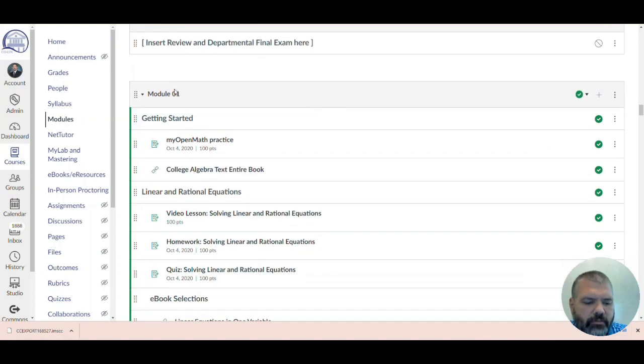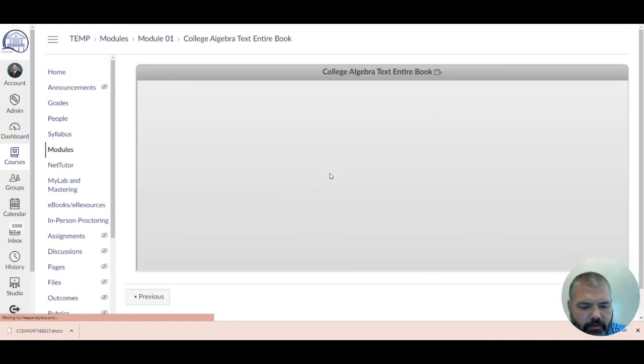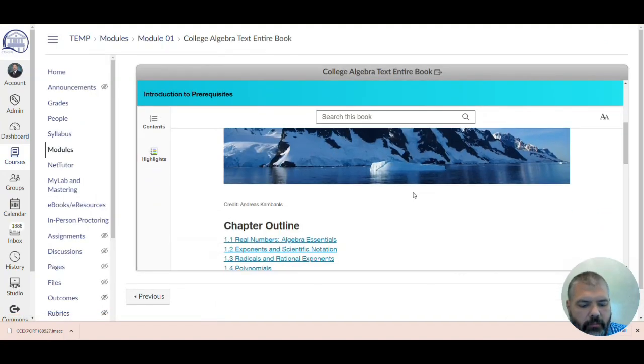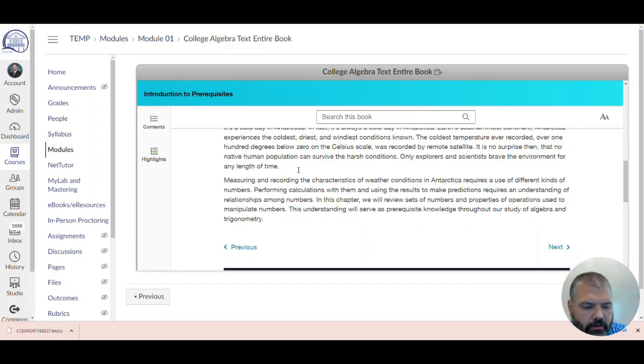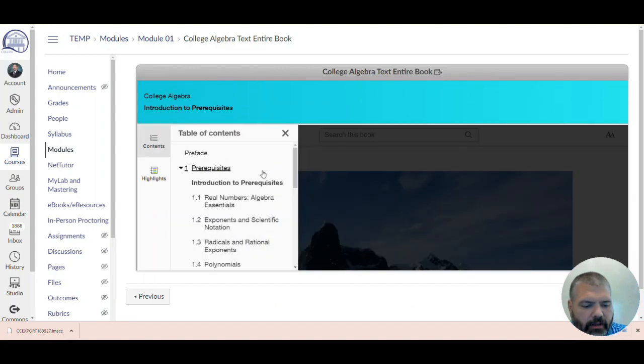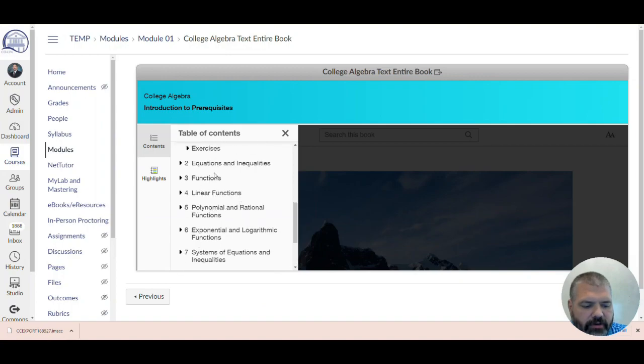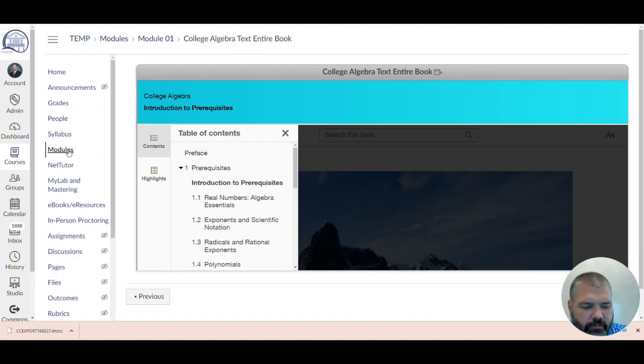This is the first module here. Notice that it starts off with practice, and here's a copy of the textbook. This is a PDF file. Your students can download it to their computers. You can download it to your computer. This is the textbook that we'll be using. It's a free textbook. You can look at all the contents, and there are hyperlinks and everything where you can go into the different chapters and the different sections.